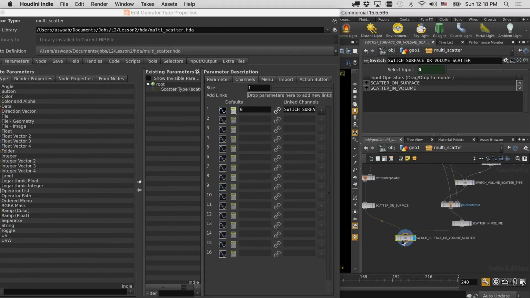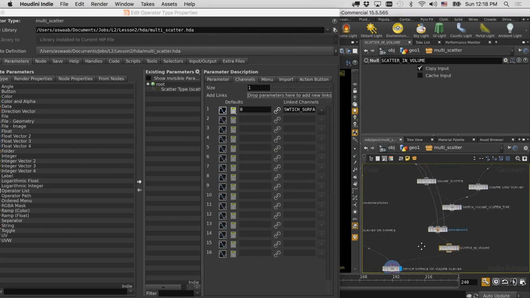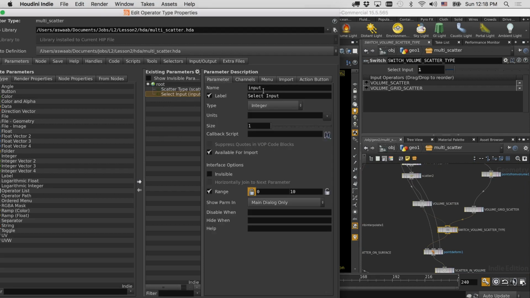Now going back to my type properties, which is off screen. Let's go back inside. And now we want to choose volume method, which would be here. So I'm going to bring that right there. And we will call this volume method.